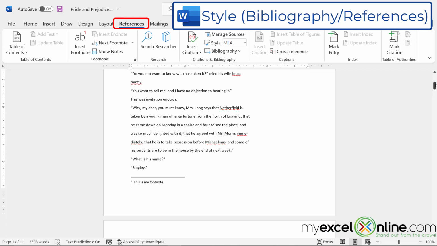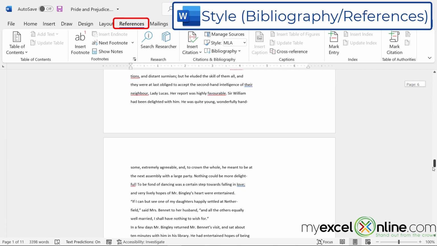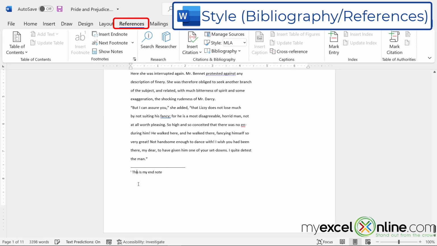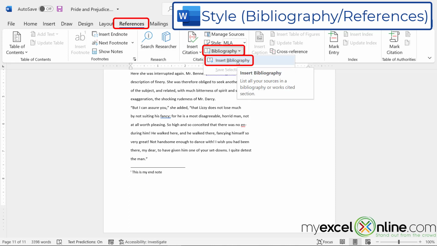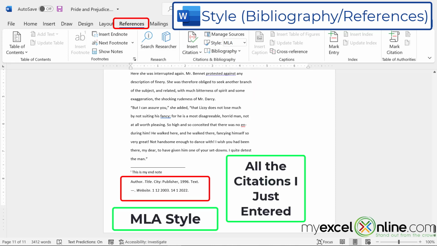So now that I have put in all of my citations, if I go to the bottom of my report and I click down here, I can go to Bibliography and hit Insert Bibliography. And you can see that all of my sources have already been automatically entered. So you don't have to worry about what order do I have to put these in? Oh, what comes first? Is it the author? Is it the publisher? I can't remember. Word does it for you.